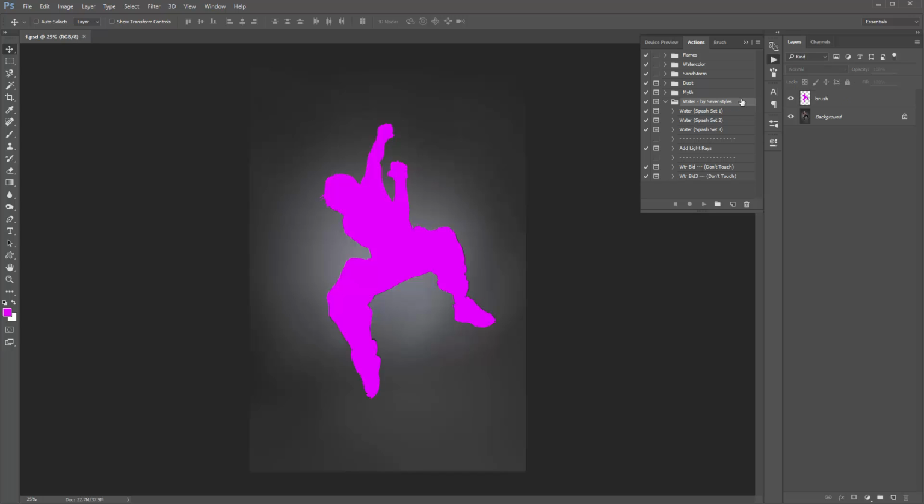Alright, so when you've loaded up the action, you'll see there's a folder here called Water by Sevenstyles. When that's twirled open, you've got a series of different actions here. Alright, so the bottom two you don't need to touch. I've got in brackets there, don't touch, just as a reminder. The light rays action you use after the water effect has finished playing back. So that's after you've played the action. So these are the three that you're interested in playing first.